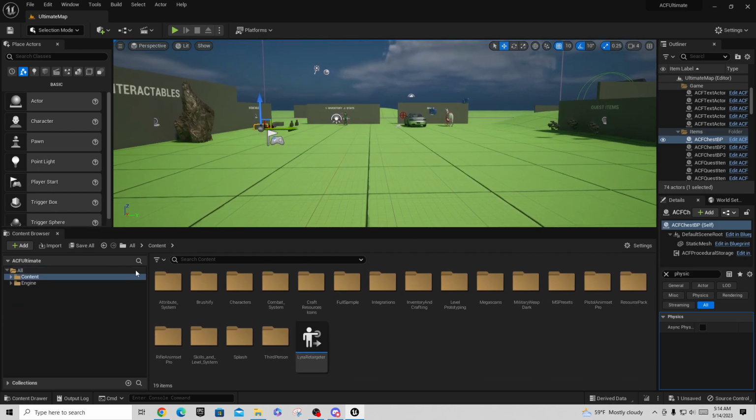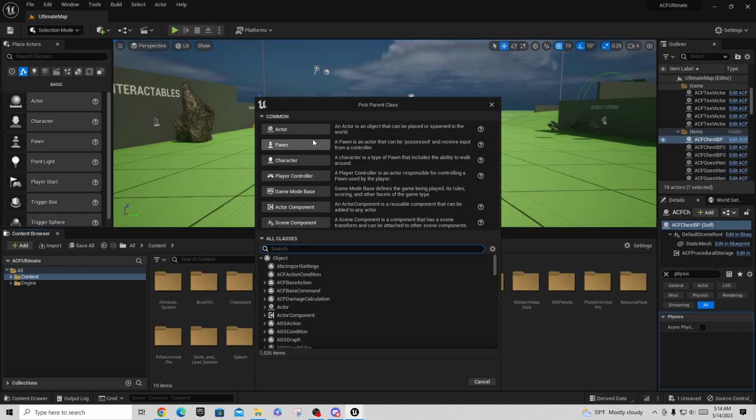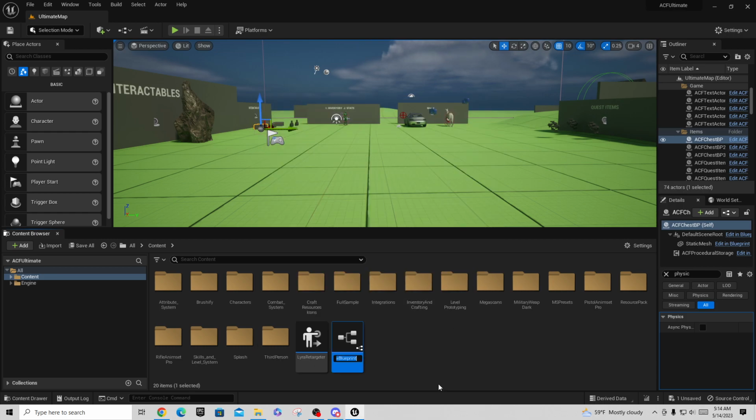So let's go into basically anywhere in the project. I have a lot of stuff in my project that you won't have in yours just because I needed items and icons and things like that for this tutorial. So yours will be more like just what's in the full sample folder if that's where you're at. But what we want to do is right click and build a new blueprint. So we'll go to blueprint class, and this is just going to be a basic actor. And we'll call this ACF Campfire.